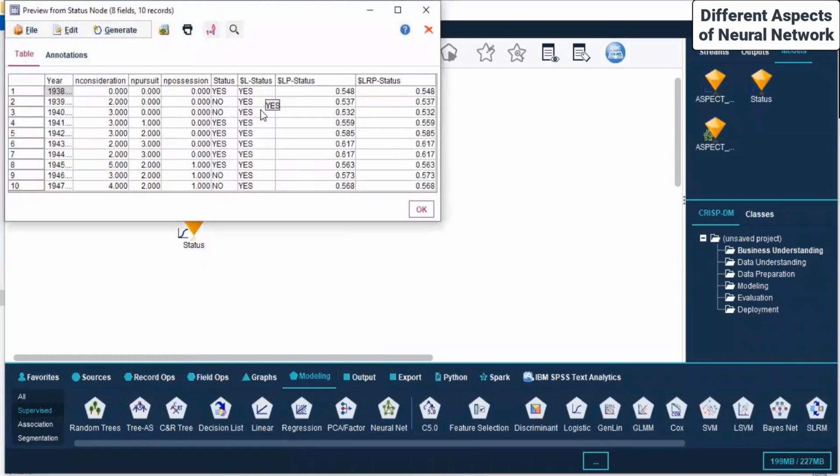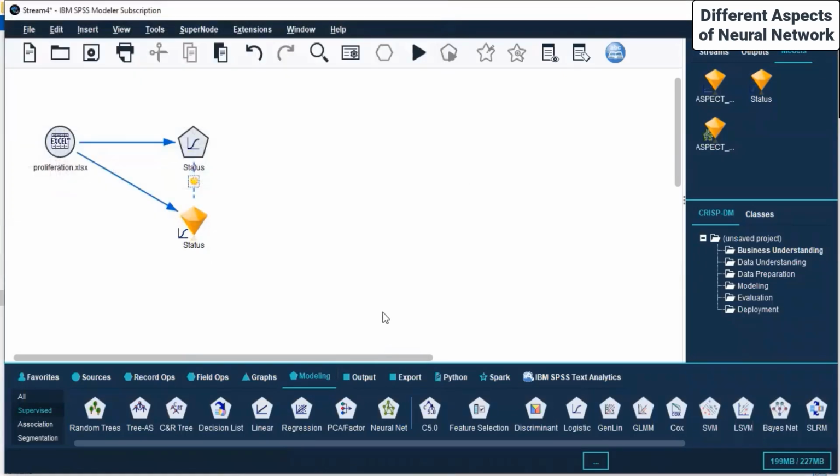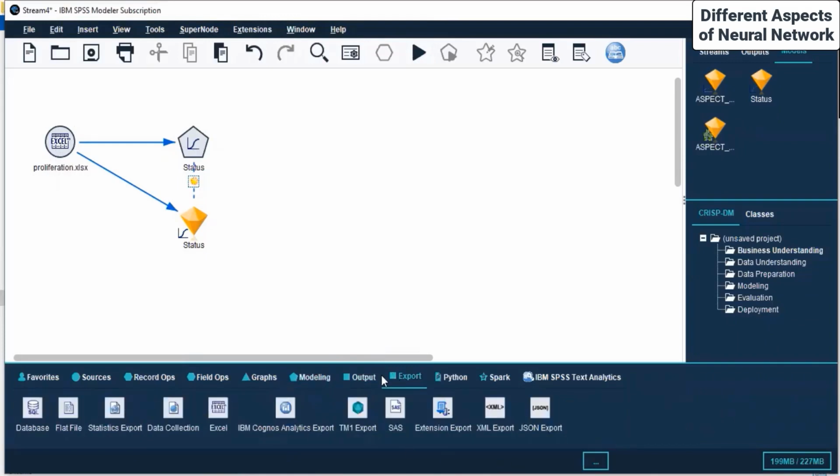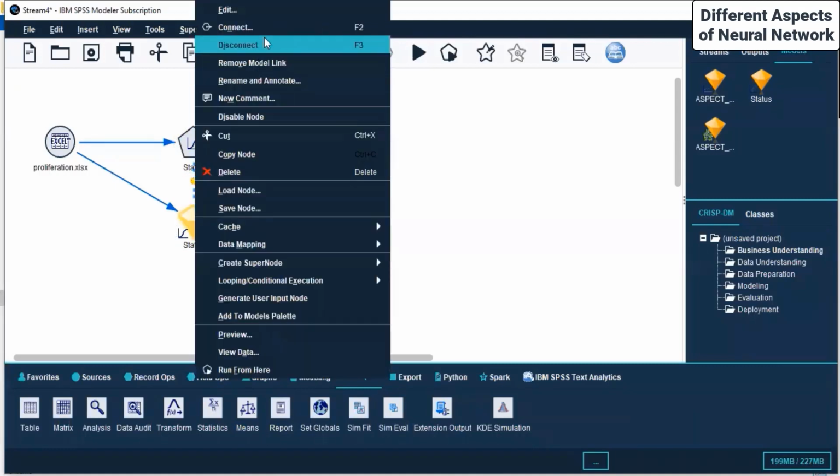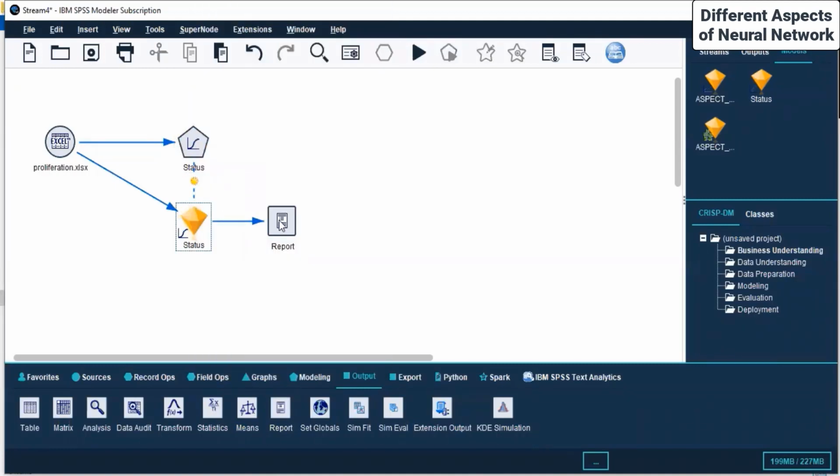Considerations and status, LP status, RP status. I click OK. But that is not an end in itself because we would like to connect an export or an output node. No, let's connect an output node. Why do we need an output node? Because that is the analysis we want to perform. Last time we conducted the data audit. We don't need statistics. We don't need mean either. Let us create a report from your data and see how it shows up. So right click on this and connect it with the report.